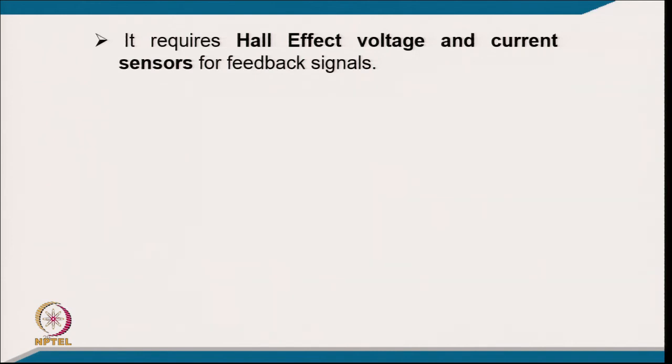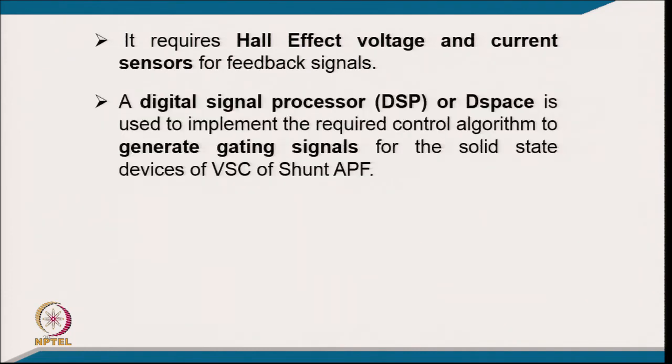It also requires a Hall effect voltage sensor and current sensor for the feedback signals for implementing the control algorithm. So, what the controller or DSP does is check the feedback voltage and current, typically do the calculation online, and provide the gating signals for the devices of the voltage source converter, which work as a shunt active filter.